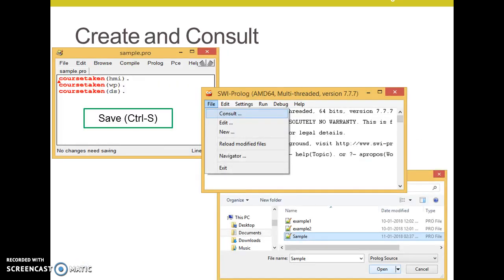Type the sample program as shown in the PPT. Now save the file by pressing keys Ctrl plus S. Then from the File menu, select the Consult option and choose the sample Prolog program file.